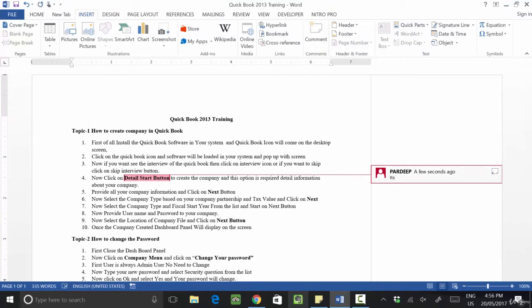Right now you will see, I will write a comment. It is important to press this button while installation of QuickBooks. Okay, so one comment is there.